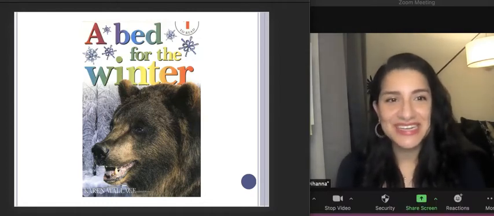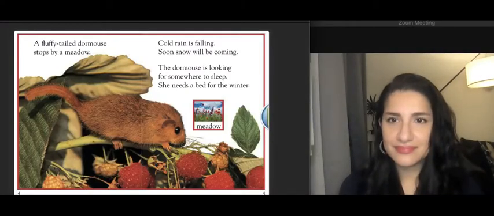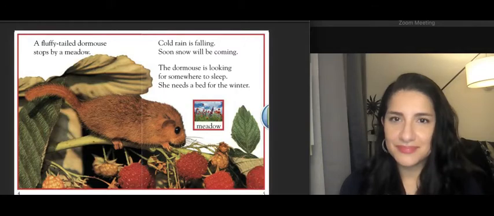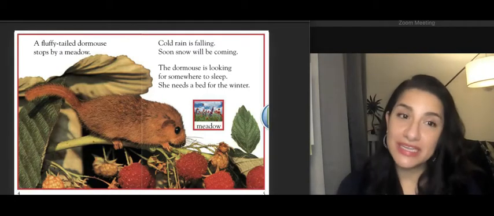Let's get started, readers. A fluffy-tailed dormouse stops by a meadow. Cold rain is falling. Soon snow will be coming. The dormouse is looking for somewhere to sleep. She needs a bed for the winter. Meadow. Readers, why does the dormouse need a bed?